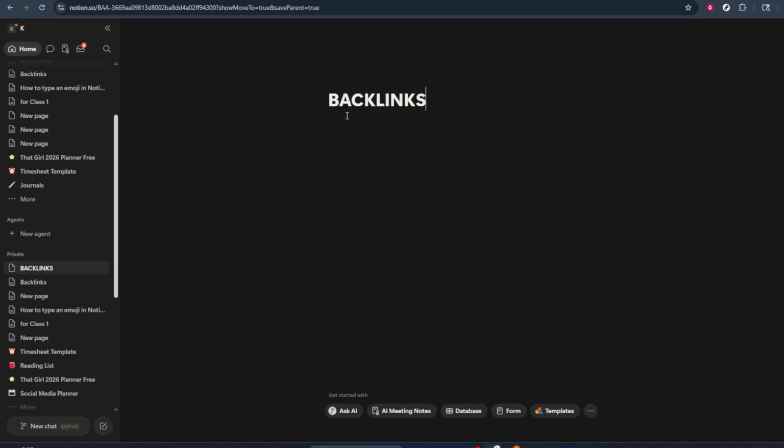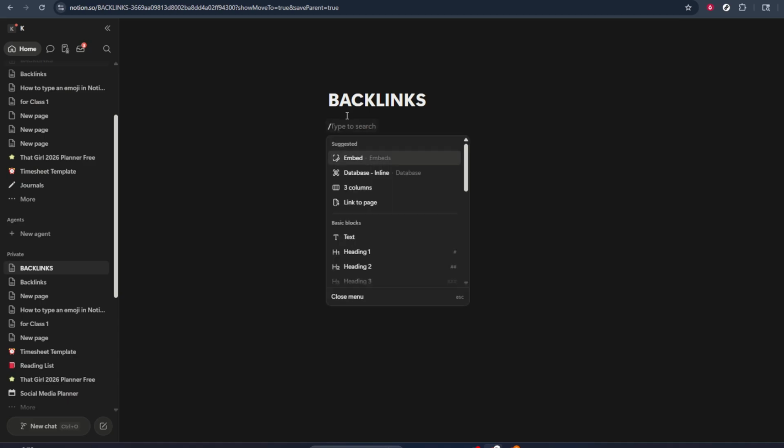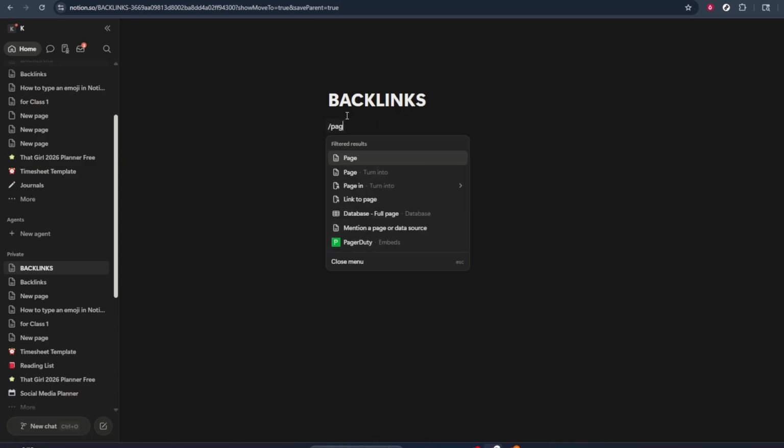Once the new page is open, click at the very top where it says Untitled. Here, type in the title for your page. This could be anything you want, like backlink demo or a topic you're currently working on. Giving your page a clear and descriptive title makes it easier to recognize later, especially when Notion starts creating backlinks for you. After you've set the title, move your cursor down into the body of the page.